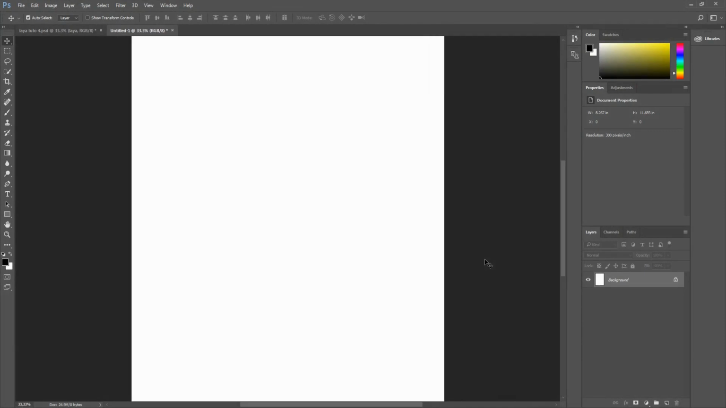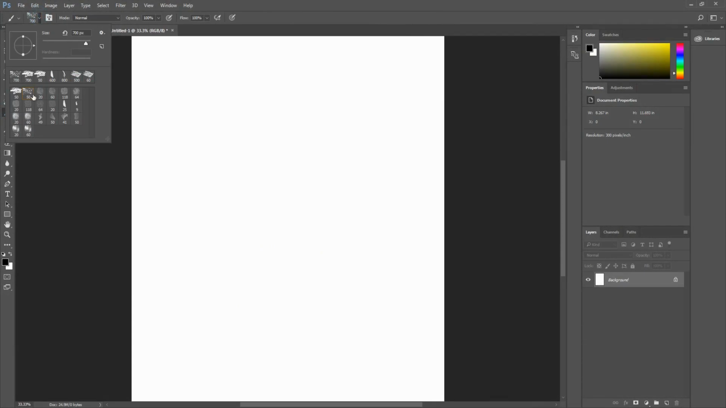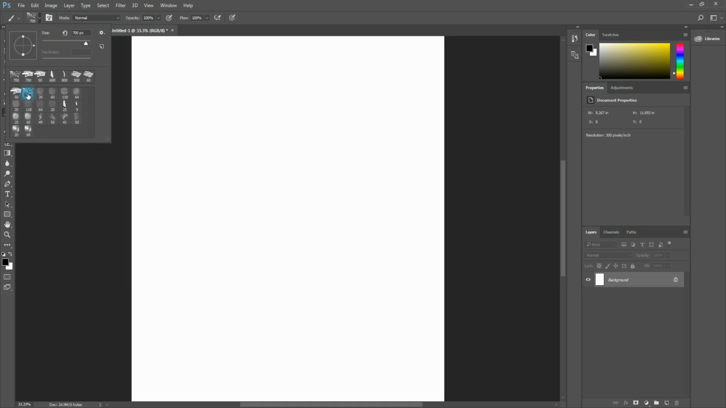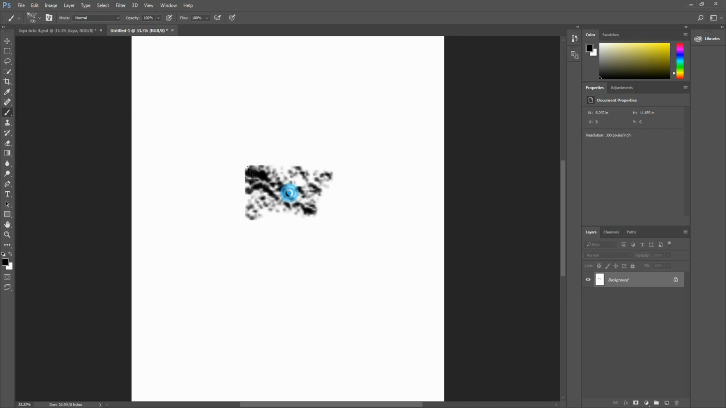We are starting with a new document with a white background. Take the brush tool from the toolbar. On the keyboard, B is the shortcut key for that. Make sure that the brush color is black. It is your choice which brush you are using. We can either use the default brush or we can change the brush type from these settings here.